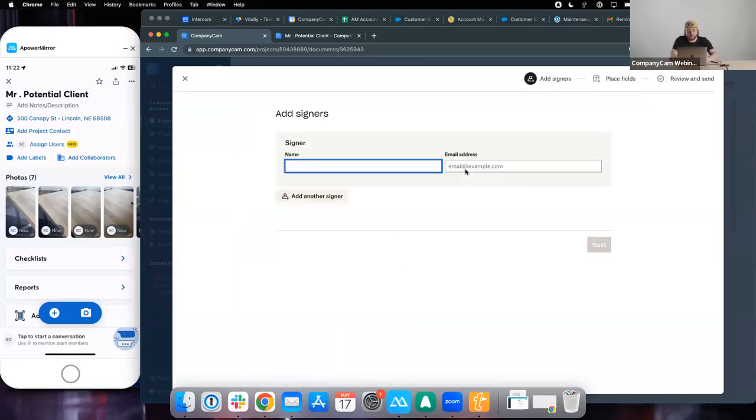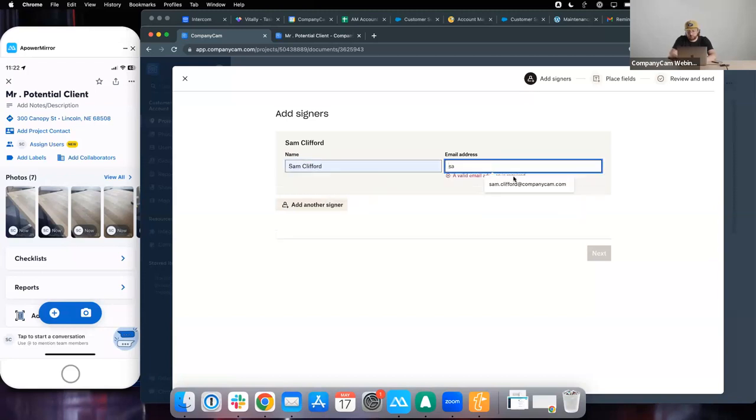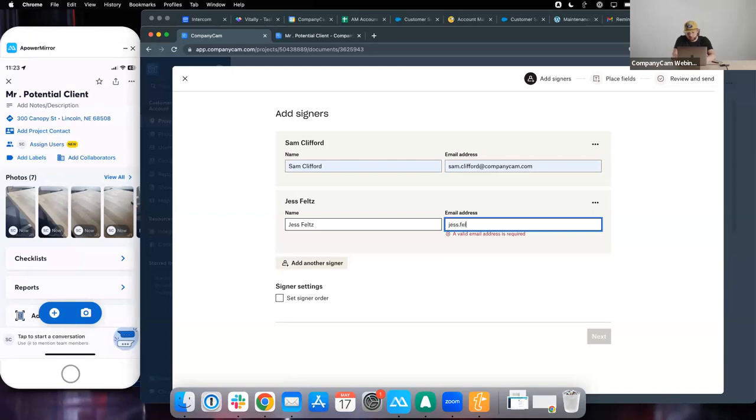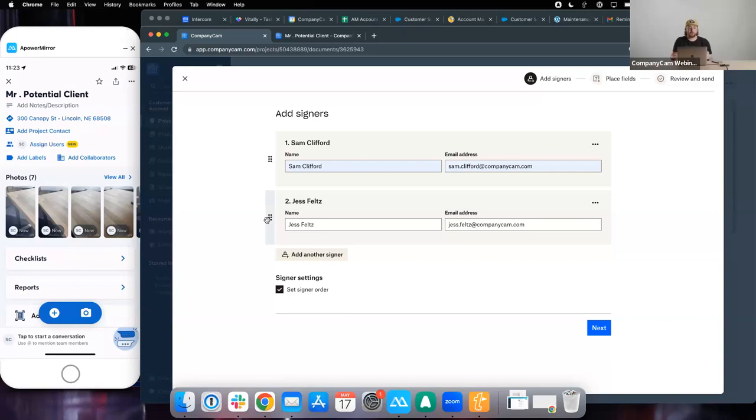So if I hit request signatures, I can add any client or clients' names and their email address. If I need to add another one, I can do that as well. I can also change the signer order. So how this works is the first signer will receive the email, they'll sign it, and then it'll go to the next signer via email.